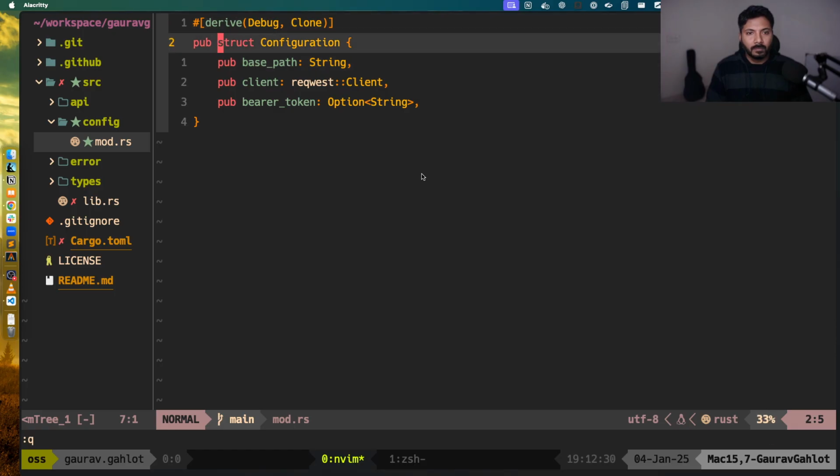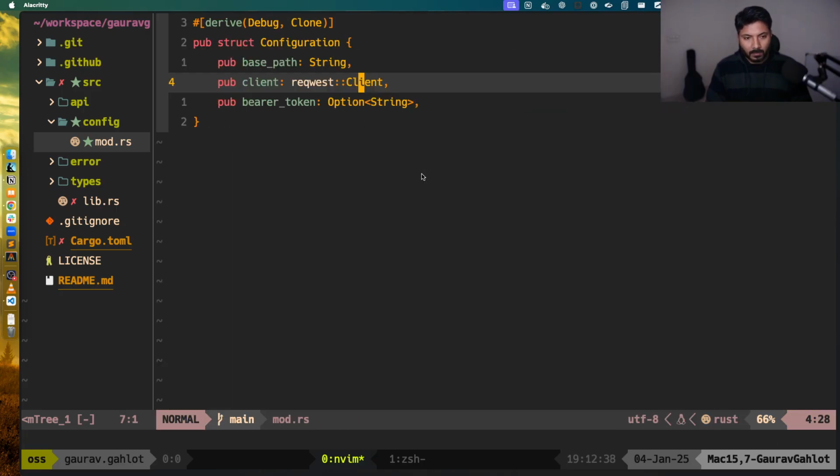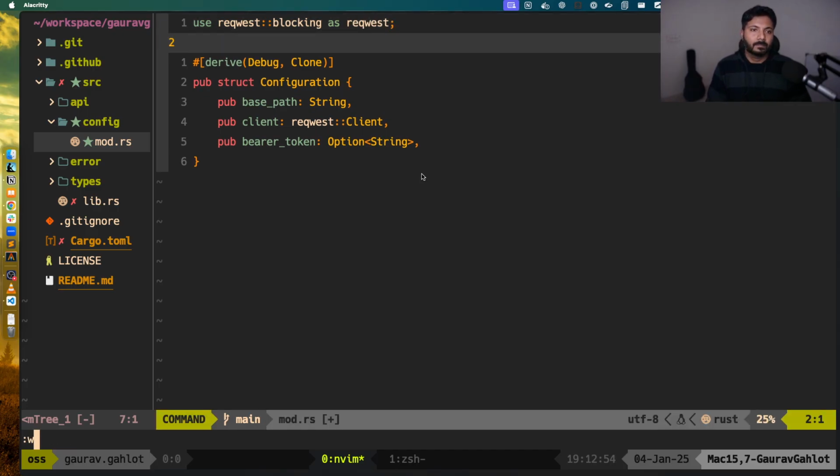Now there is a problem. This client as of now is an async client. What I want to do is rather use a blocking client. So I would import blocking, and I will create an alias for it, which is request.